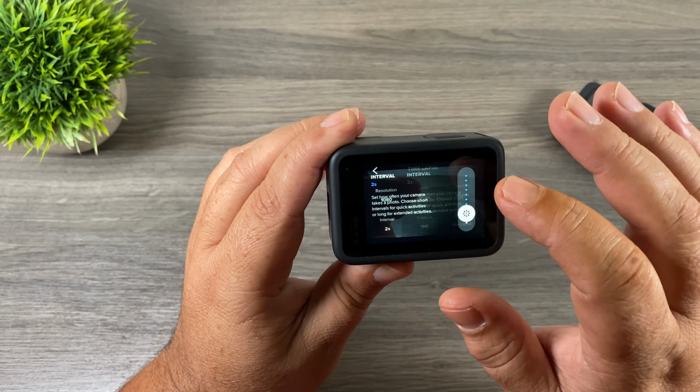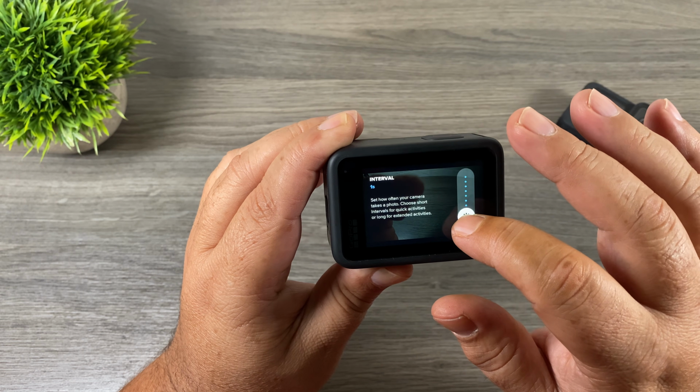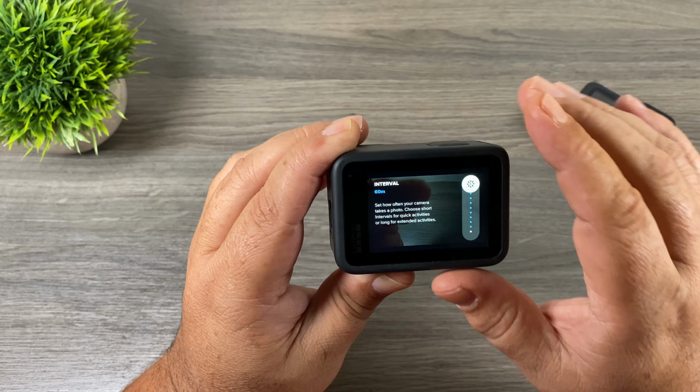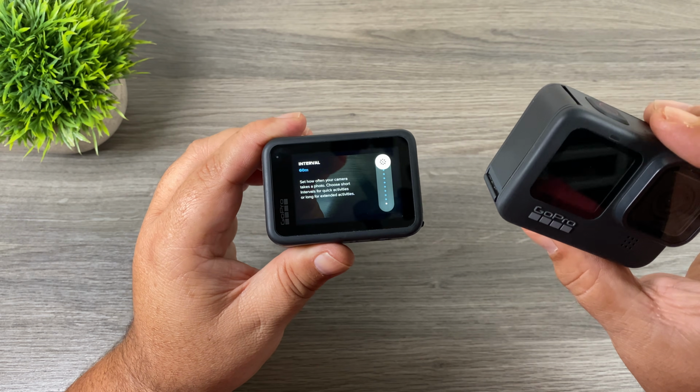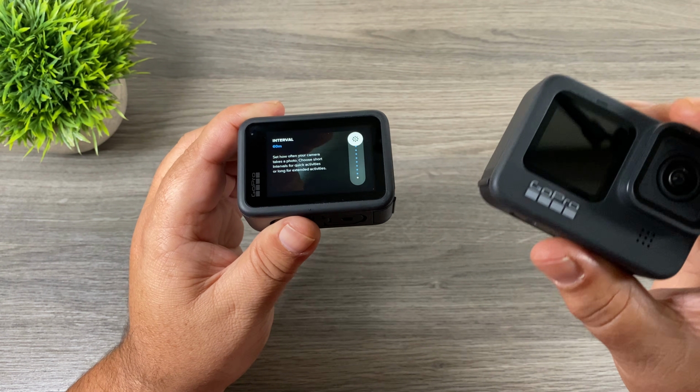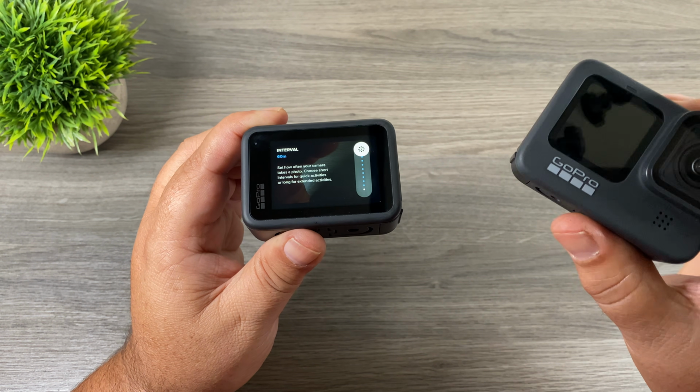If we click on interval there, you can see we have quite a few options. We can go right from half a second all the way up to 60 minutes. In time warp mode, we don't have quite as many options. And of course, like I already showed you earlier on, the way you set timing is a little bit different.